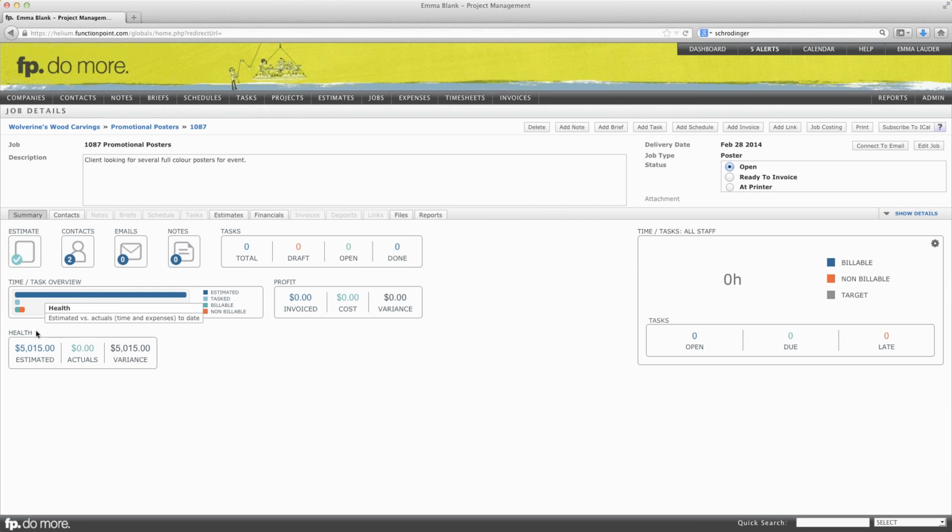We can also see in this cool little health bar that we've estimated just over 5 grand, but we haven't tracked any time yet. We don't have any actuals yet to compare to that. This can be a great page to come to say like, oh shoot, we've tracked 10 grand worth of time and we only estimated for 5. We may be in a pickle. Or be able to say like, oh great, we've only tracked 2 grand worth of time, we're almost done, and we estimated for 5, so we're doing really well on this job.